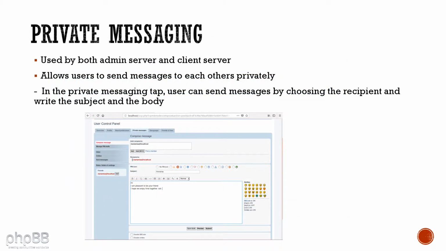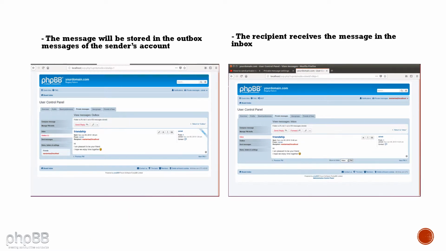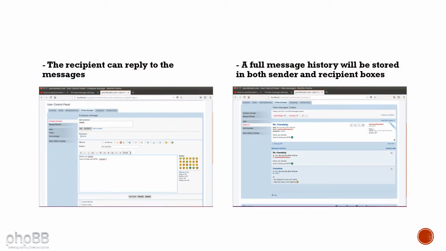Private messaging. This feature is allowed for admin and users. They can send messages to each other privately. This is done in the Private Messaging tab by clicking Compose Message to write the message. After sending, the message will be stored in the sender's outbox while the recipient will receive it in the inbox. The recipient can reply to the message and the full message history will be stored in both the sender's and recipient's boxes.